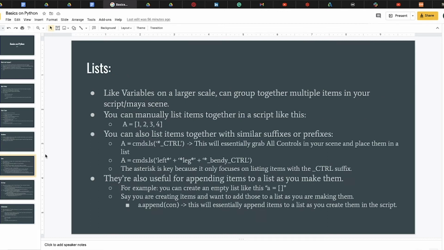Next, we have lists. They're like variables, but on a larger scale. They can group together multiple items in your script or Maya scene. And you can manually list items together in a script like this: A equals 1, 2, 3, and 4 inside of brackets.